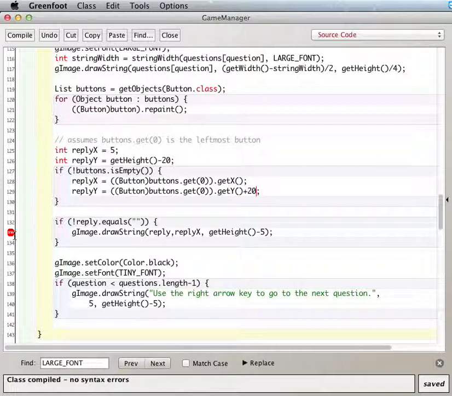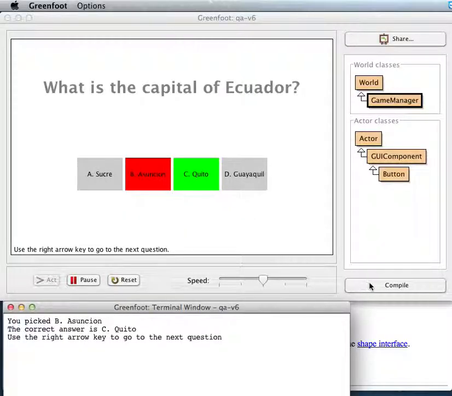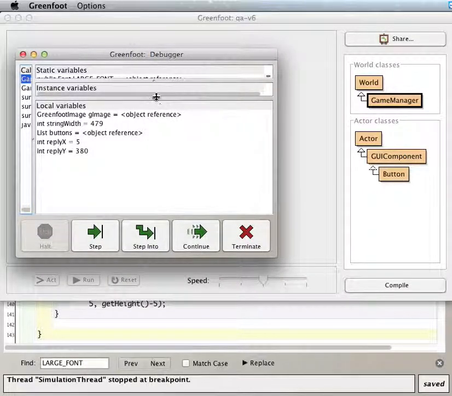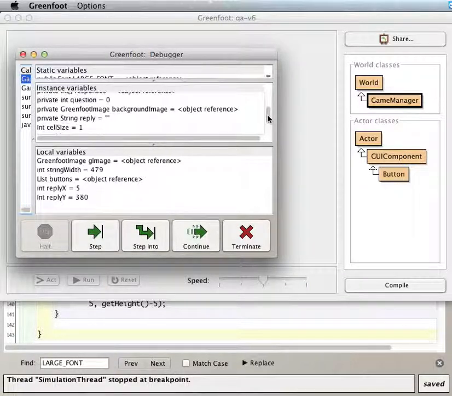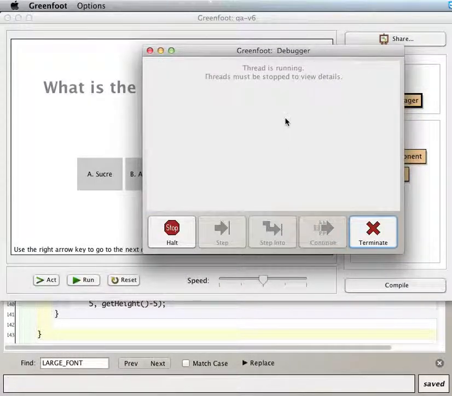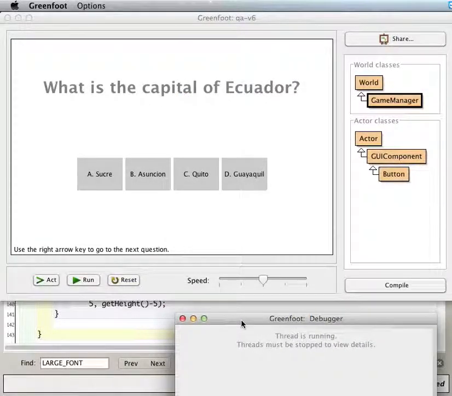So I put a breakpoint in here. And actually, maybe a better spot would be right here, because this is where I'm checking to see if the reply is empty. At this point, I should be able to tell if the reply is an empty string, and I should be able to tell what these values are. So let's try running that. When I first start up, of course, reply is an empty string, so I don't want it to draw anything. I'm just going to hit continue. And that's what I expected. I didn't want anything to draw at that point.